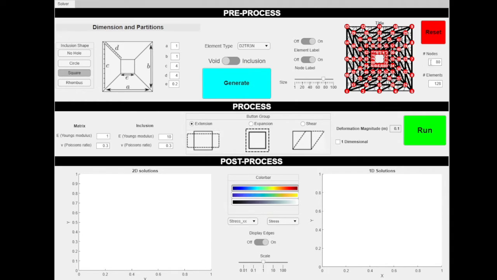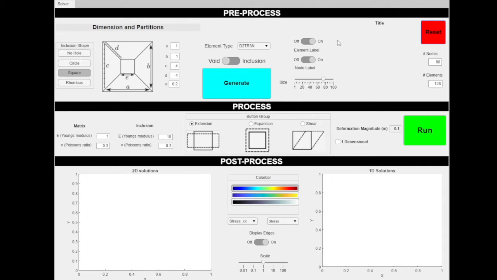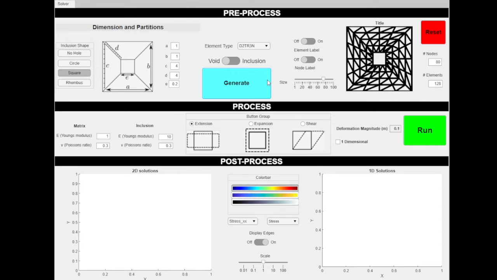These counters shows the number of nodes and number of elements. And we can reset our shape from the reset button if we need to start generating our shape from scratch. When we move on to process part, we can determine the characteristics of shape. There are Young's modulus and Poisson's ratio to adjust.